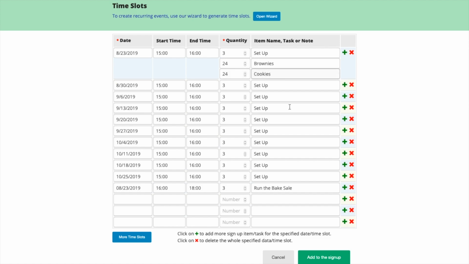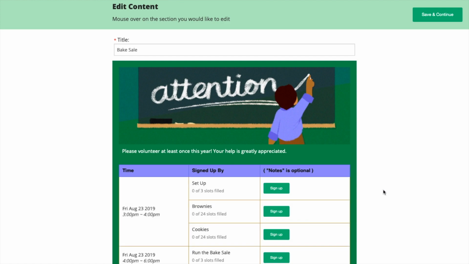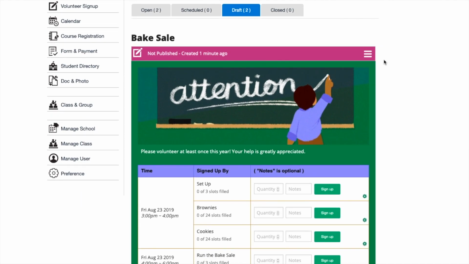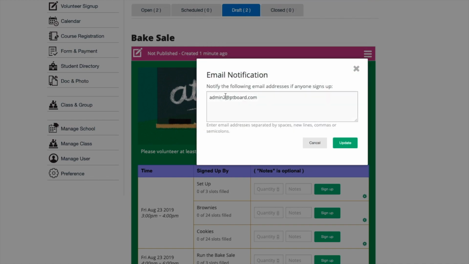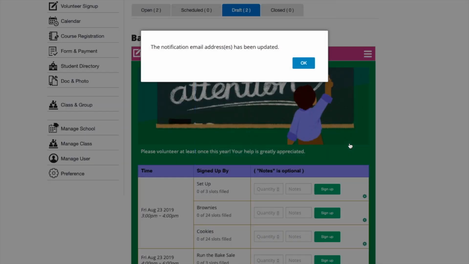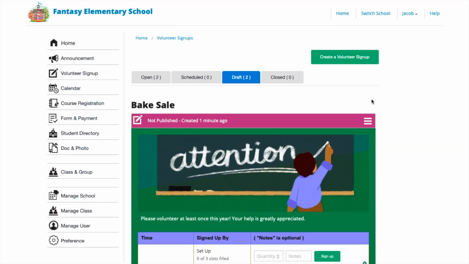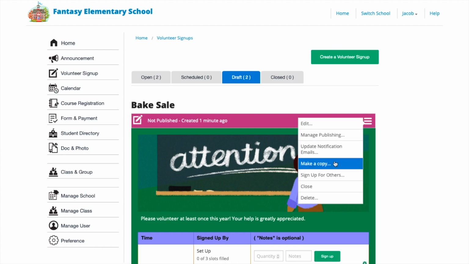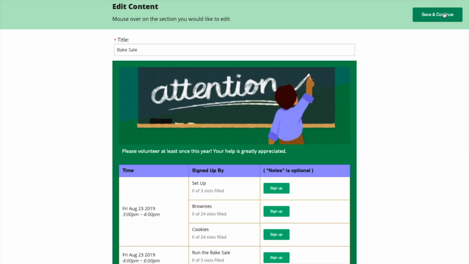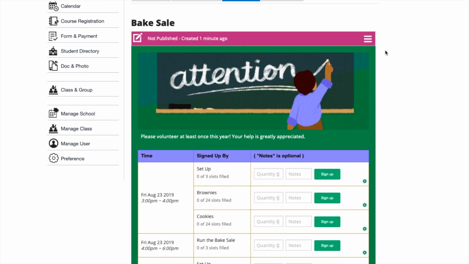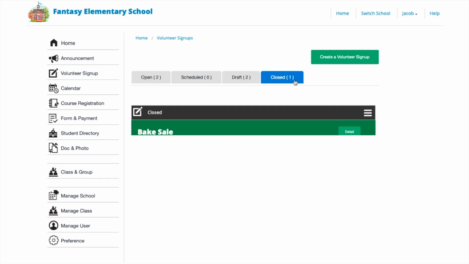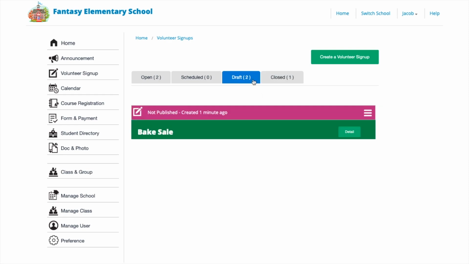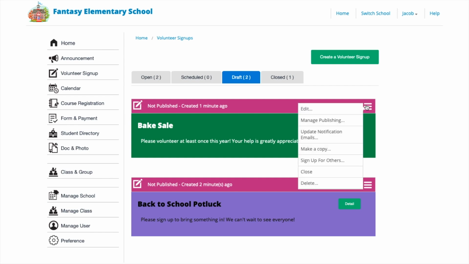time slot. In draft mode, you will find a few options you can choose from before publishing your sign-up. If you would like to receive notification emails whenever someone signs up for something, click the Update Notification Emails button. You can add or edit the email address that will be notified whenever users sign up for items. You can also make a copy of sign-ups if you have similar events planned for the future. The last two options are closing the sign-up or deleting the sign-up. Closing the sign-up will allow it to be viewed from the Close tab, while deleting it will get rid of the sign-up altogether.